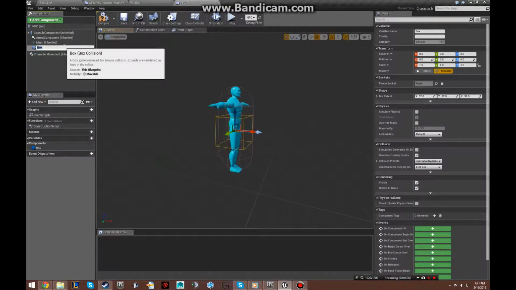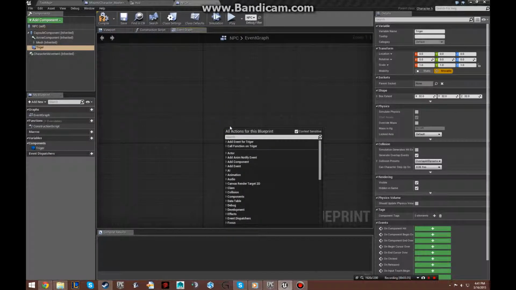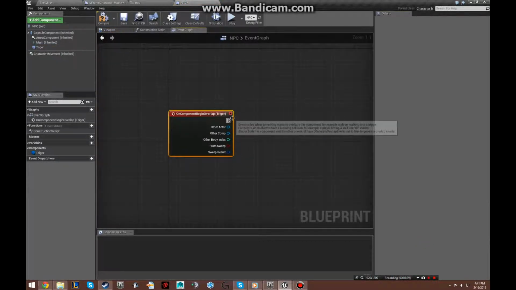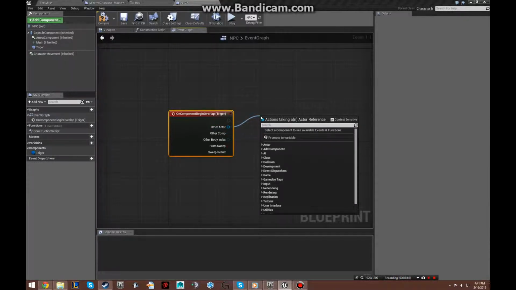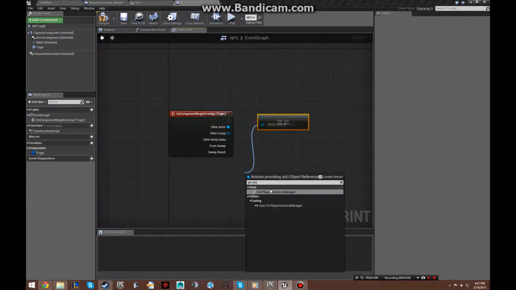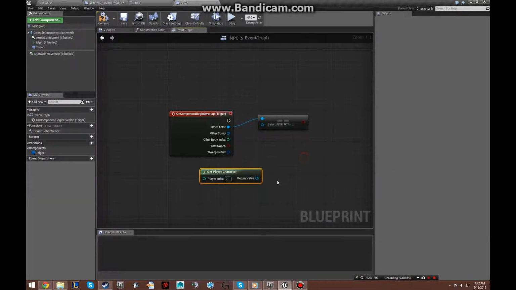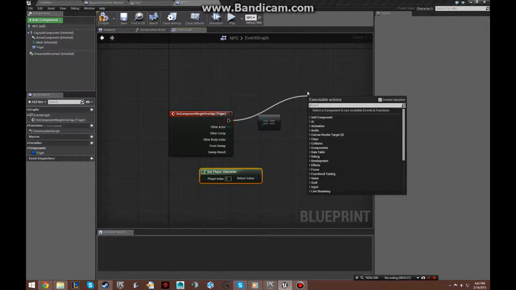I'm going to label mine trigger, but yours can be anything you want. And what we're going to use that for is so he will actually know when you want to talk to him, when you overlap with the trigger. So we'll say begin overlap. And we'll need to make sure it's overlapping with the player. So we'll say object equal to get player character. And branch.